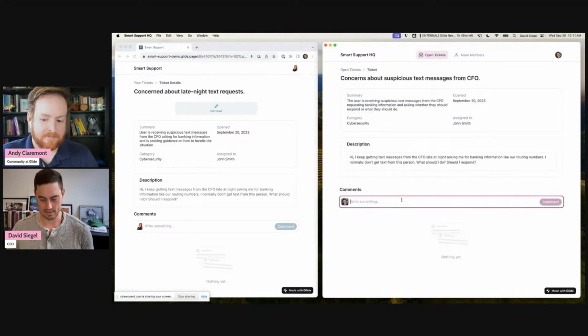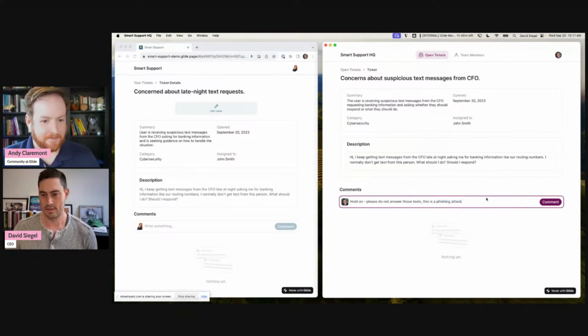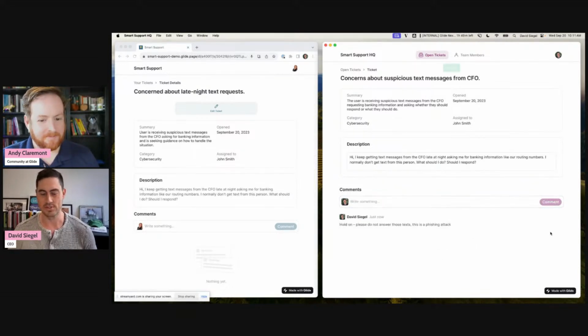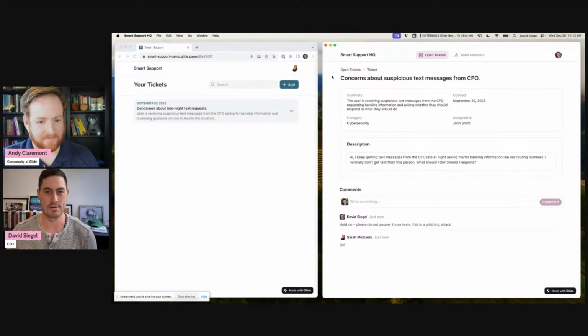And I can say, hold on, please do not answer those texts. This is a phishing attack. So someone inside the company posts a comment, and this is not an AI feature, it's just a general feature of Glide commenting. And that comment is going to synchronize over to the app that our employees are using. That employee can just respond that they got the information. I'll do one more so we can see this in action one more time.